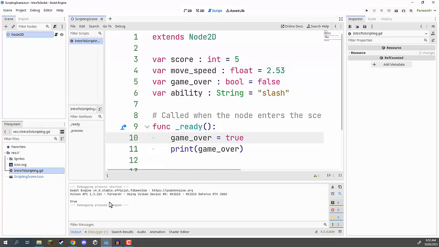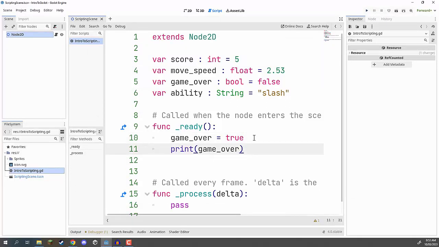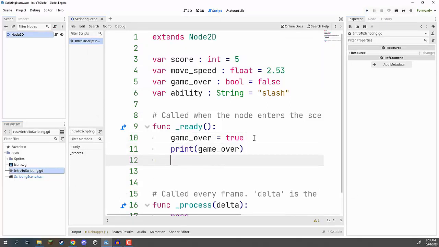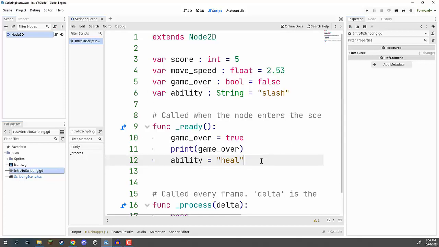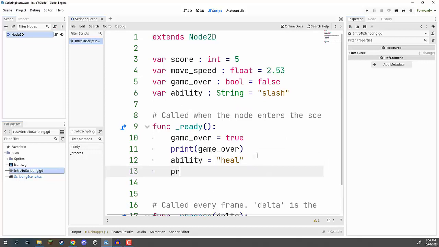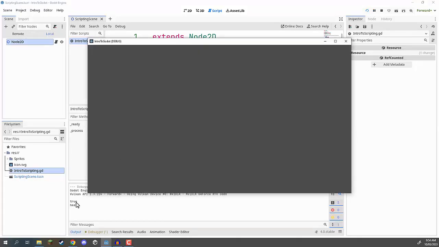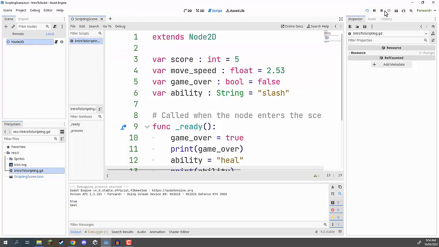true, all right? Now, we can also do the same thing for strings, okay? And to change a string variable, it's pretty much the same as everything else. We just need to go ability equals, and then in 2 double quotation marks, we can enter in a new string for this variable. And for this new string, let's just say we want to go heal, okay? A heal ability. And there we go. So we can then go to a new line, print out the ability variable, save that, press play, and there we go. It says true and heal.